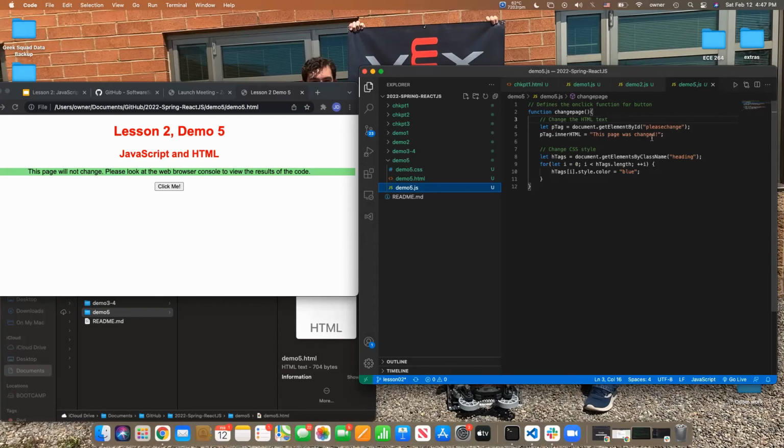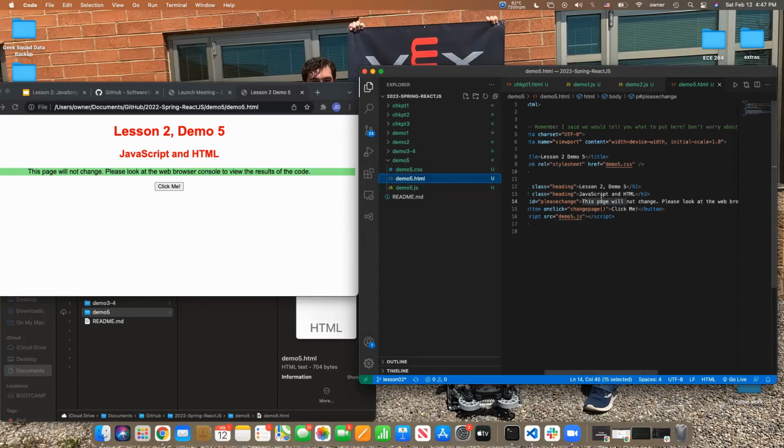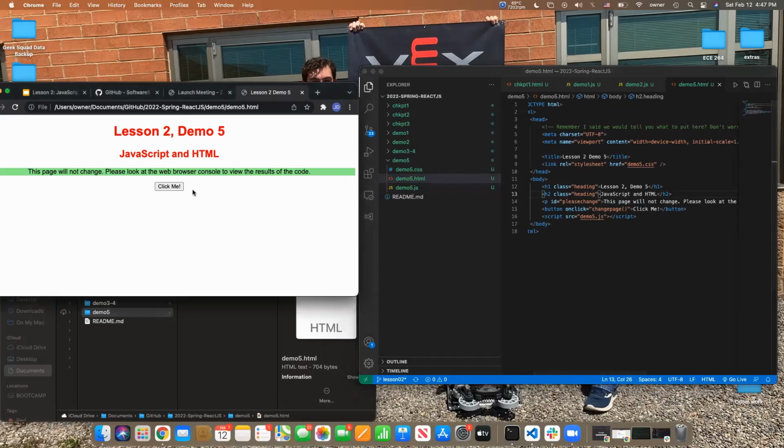So it's going to change the HTML text to "this page is not changed." And then that function is called, not in the JavaScript, but in the HTML on this button. Button onclick equals changePage. Click me. See this button, click me here. So what happens is when we click it, it's going to call the changePage function. As you can see, this text has changed, along with the blue, which I'll get to in a second.